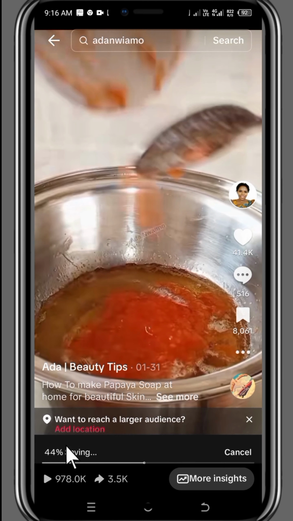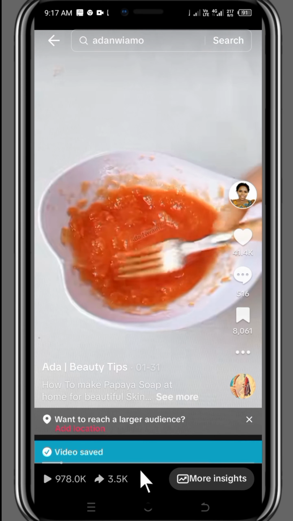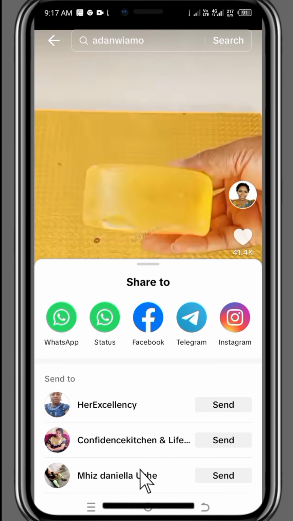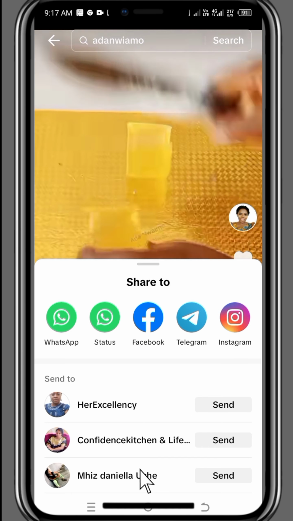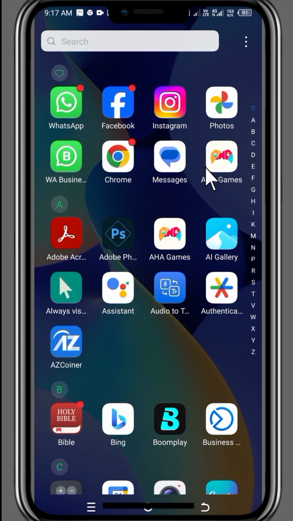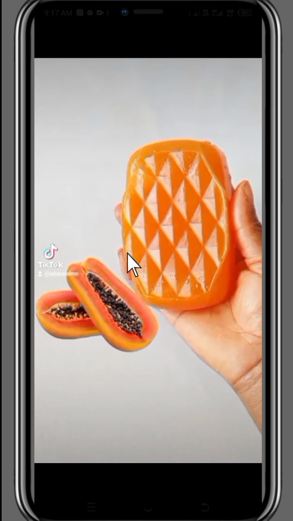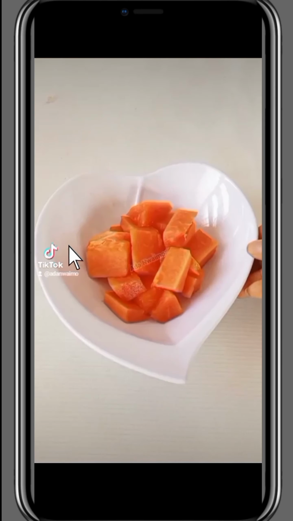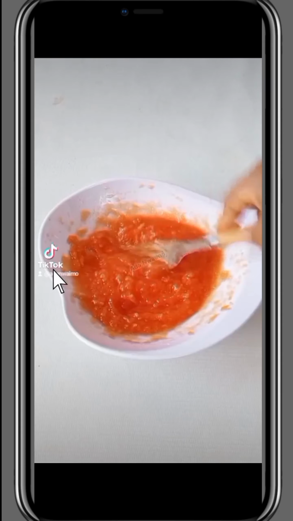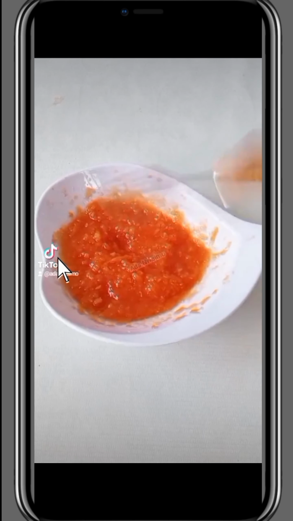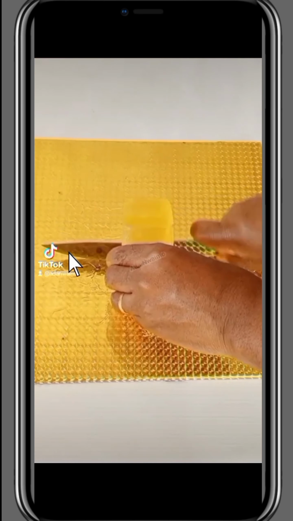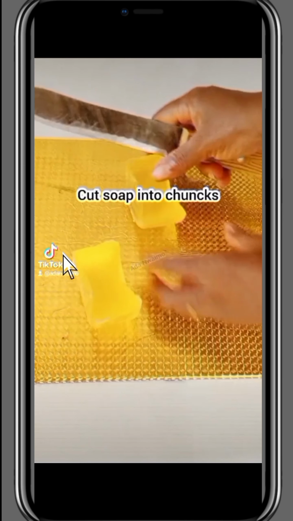As you guys can see, it's saving. So video saved. Okay, so let's go to our gallery to see this particular video. Let's go to photos. So this is the particular TikTok video I saved in my phone. As you guys can see, it has the watermark here. That is the TikTok logo, as you guys can see here. So we are going to remove this logo and I'm going to show you how to do that.